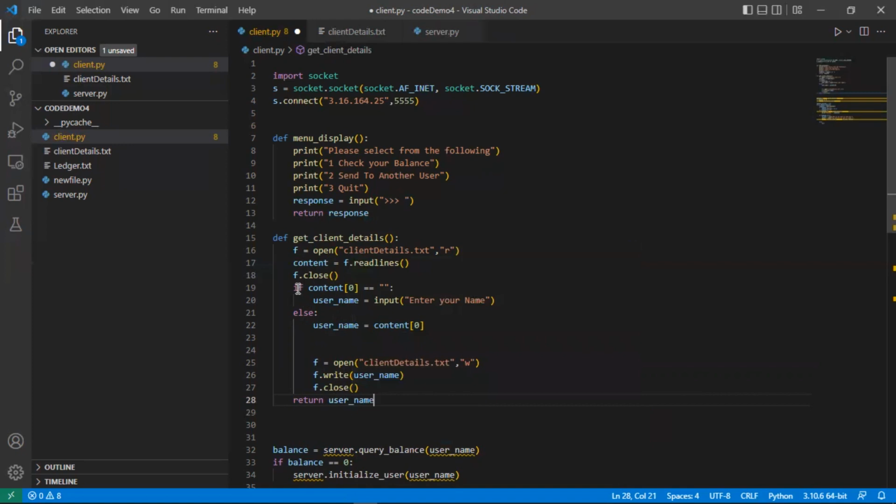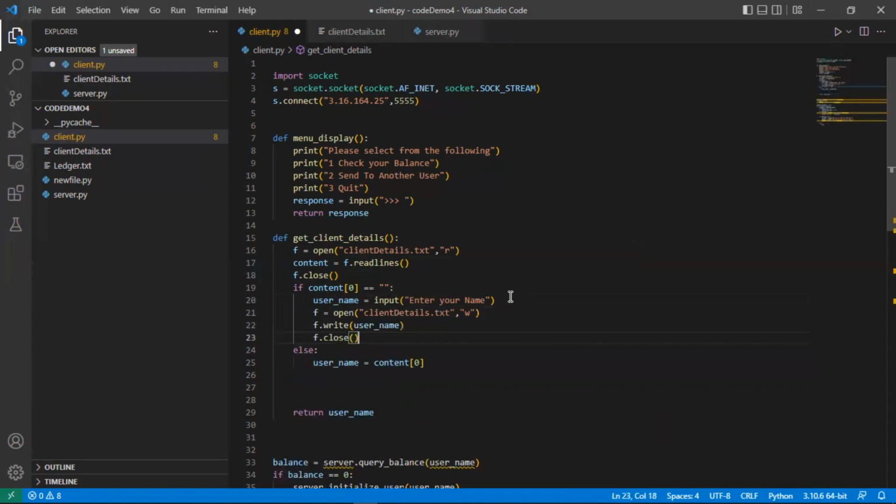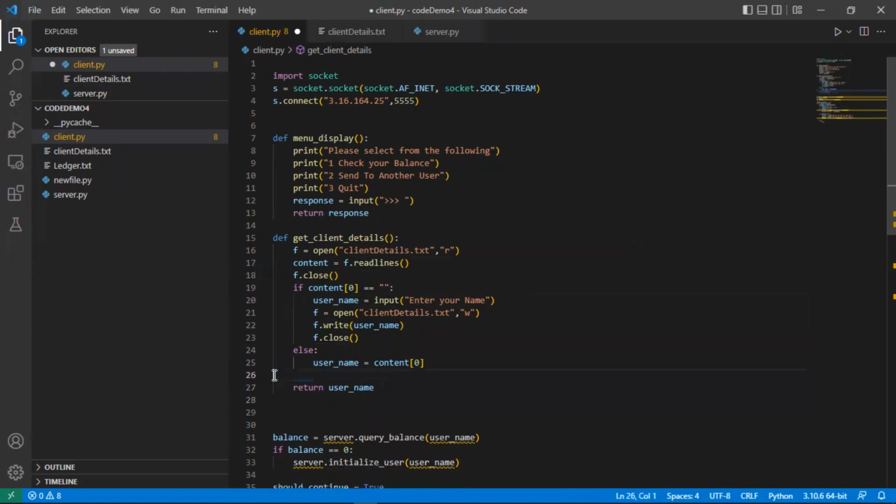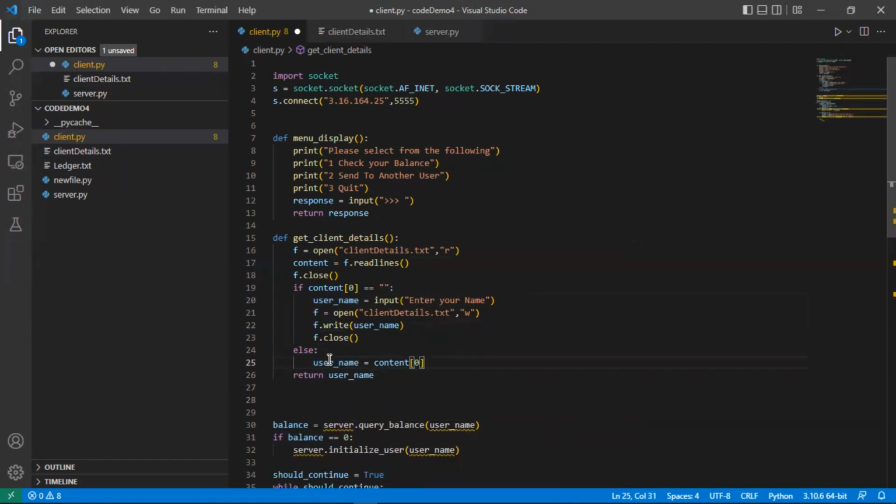So in this case, whether we have nothing in there and we enter a new username, actually, the writing is going to go in here after we get it. Here, username is equal to content of 0. Okay, that's good. Either way, we get a username variable and then we return it. Okay, so we get the client details.